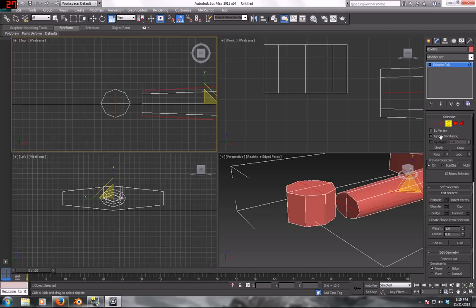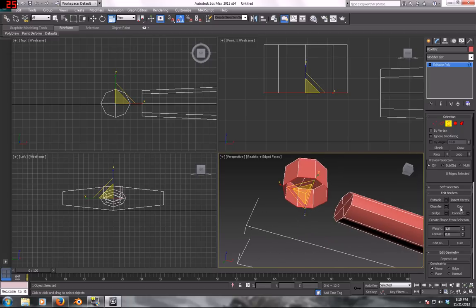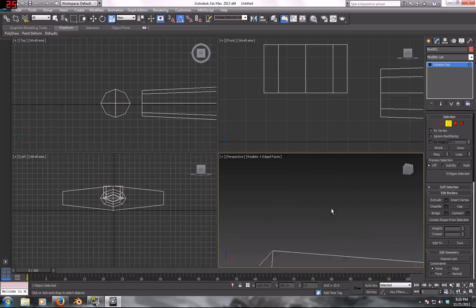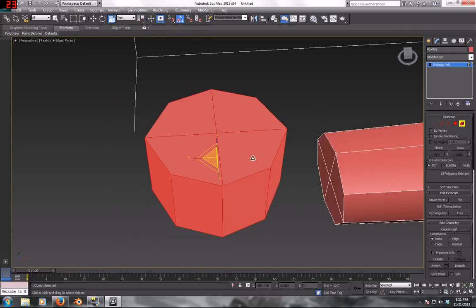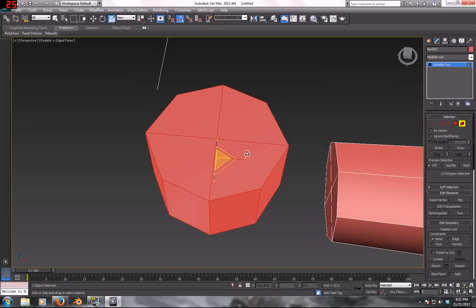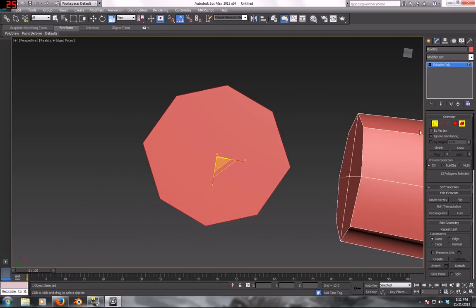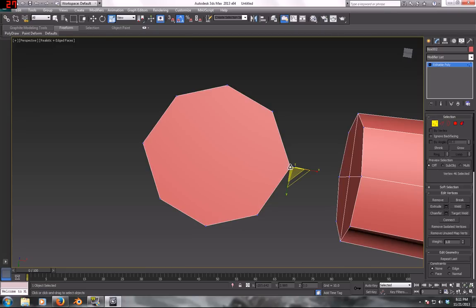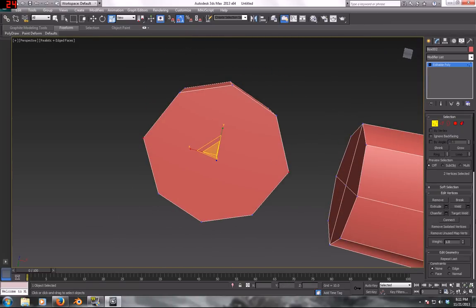Now I'm going to use the border selection, and I'm going to click on the bottom here, and click cap. Now you'll notice if you look up here, all of these vertexes are connected, but down here at the bottom where I capped it, they are not.